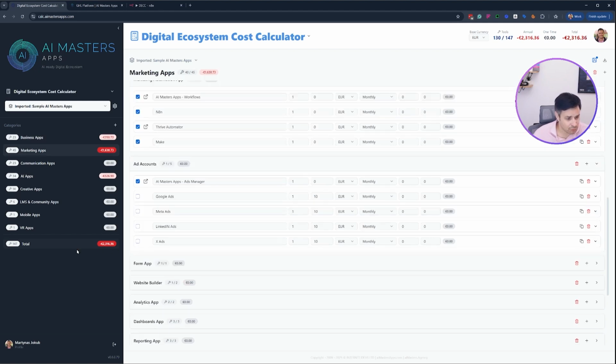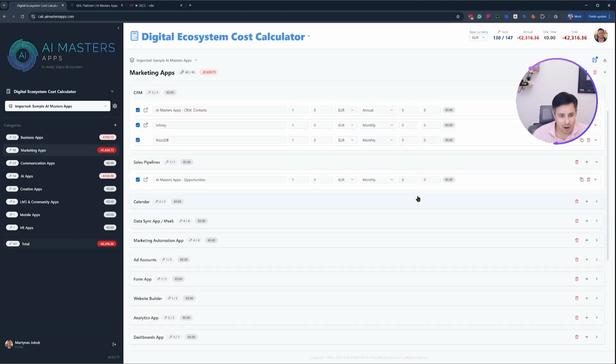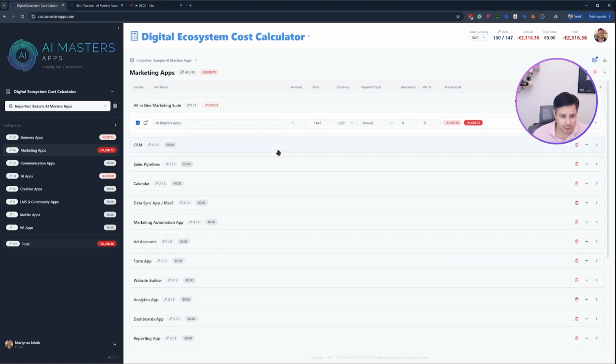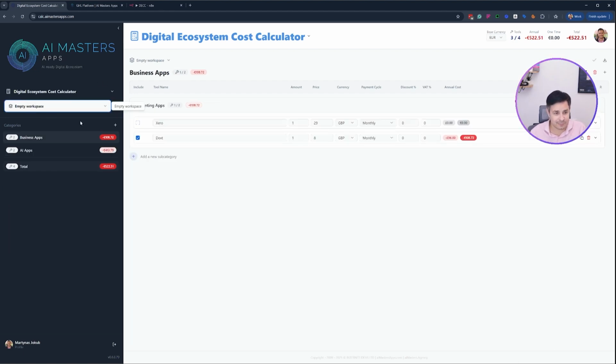So yeah, that's the tool. Please try it, find out your ecosystem cost, and before you do it, write down somewhere the number, how much you think you are paying per year, because this is the biggest surprise you will find out when you do the real calculation.